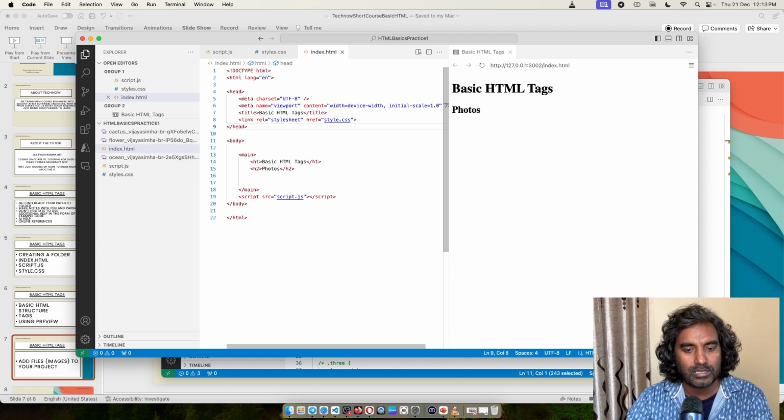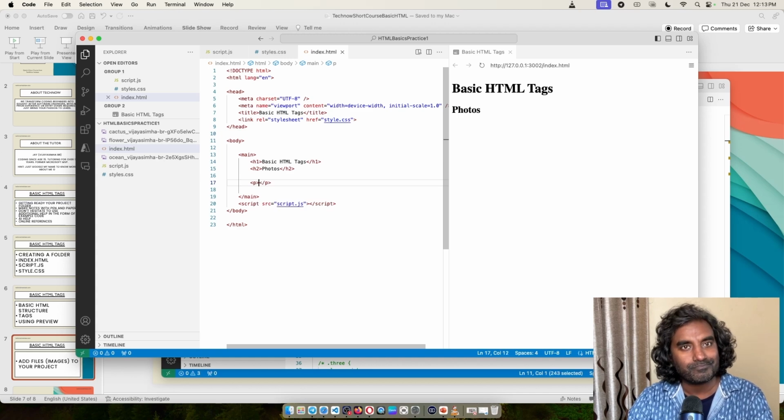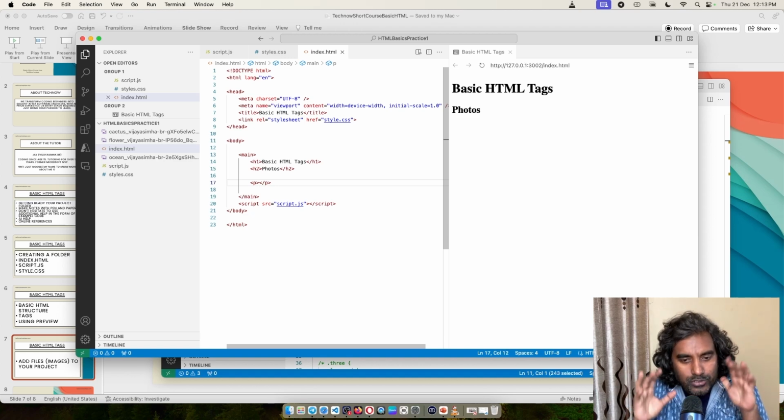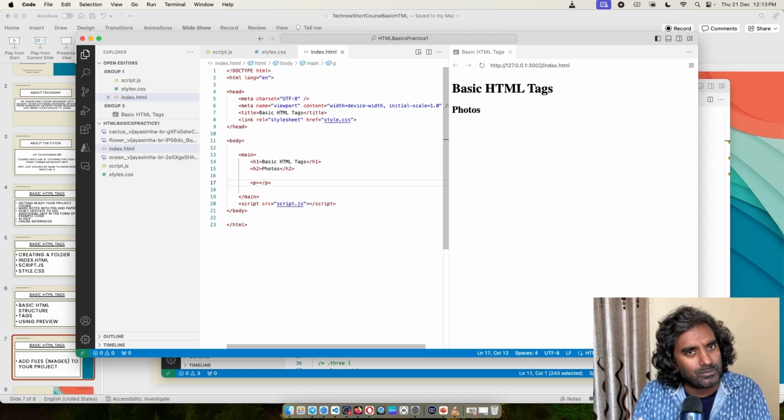Usually when you're typing, for example, let me just show you the paragraph tag, which is something we need to add. When you start typing, the computer will try to help you. And usually if something is supposed to have a closing tag, the computer will automatically do that for you. So you don't need to remember every time whether it has a closing tag or not, because the computer will take care of it. Okay.